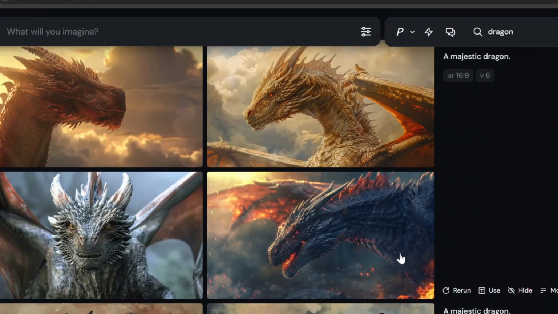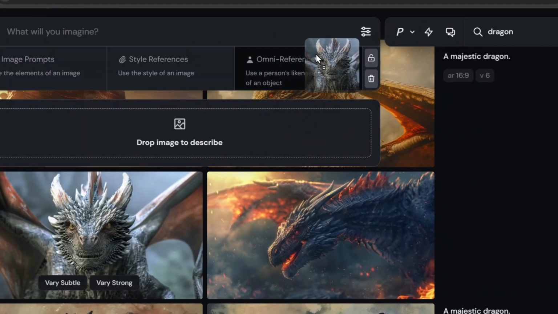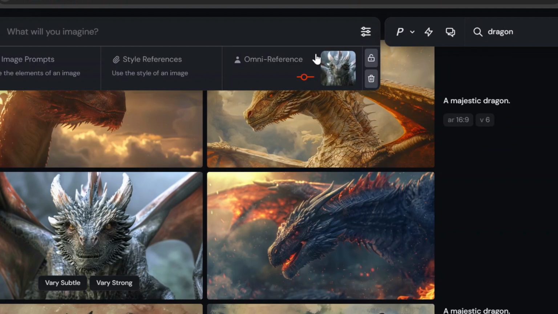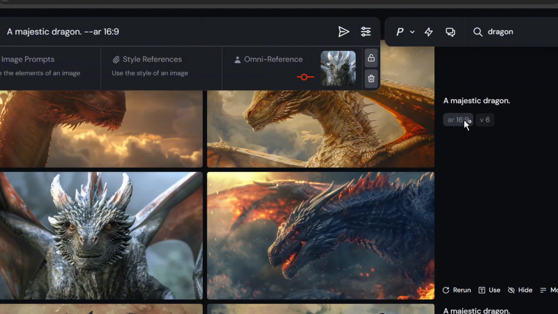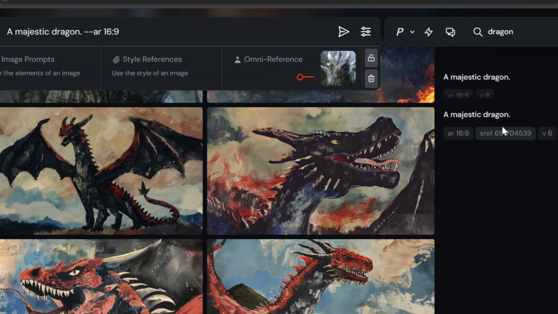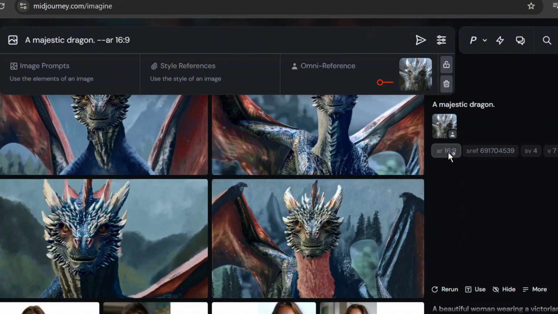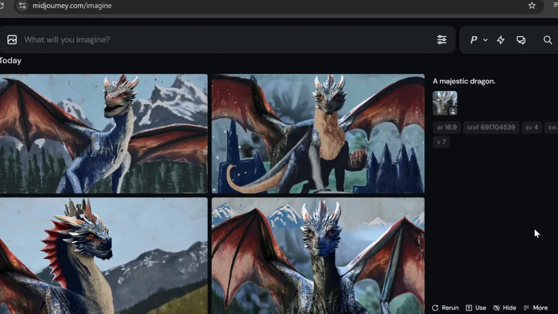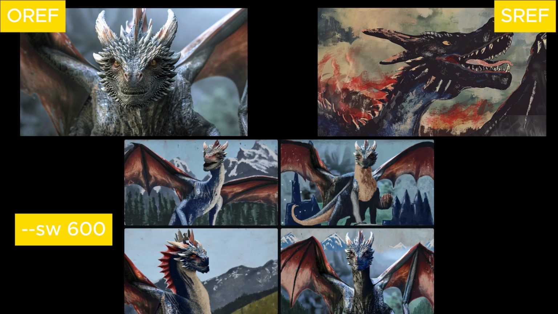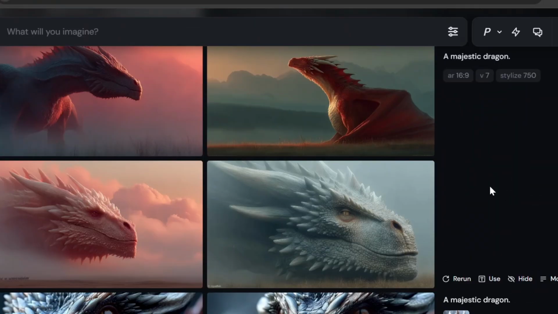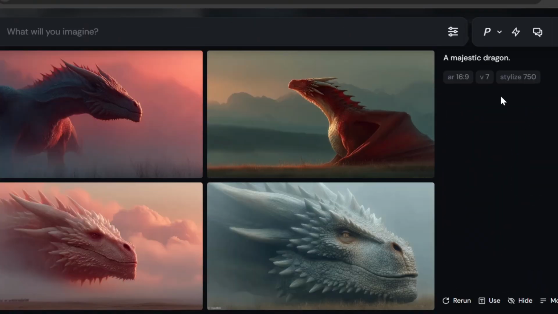Before wrapping up this video, I wanted to test how Omni reference interacts with style references, the stylize setting, and the new EXP parameter. For this test, I used an image of a majestic dragon as the reference and paired it with a style reference that I thought looked visually striking. I kept the Omni weight at its default value. Here are the results, and honestly, the style reference didn't have much influence on the output. So, I increased the style weight, and that did make a difference. The images began to reflect more of the intended style, but it came at the cost of some consistency in the dragon's design.